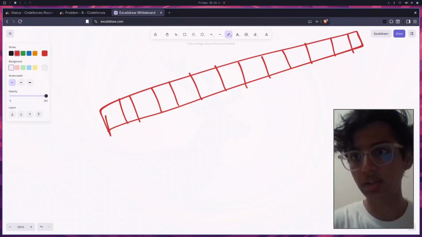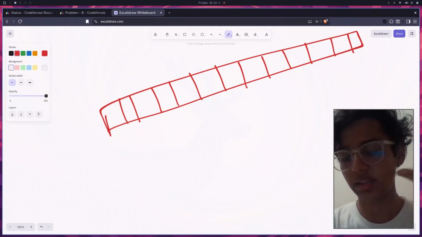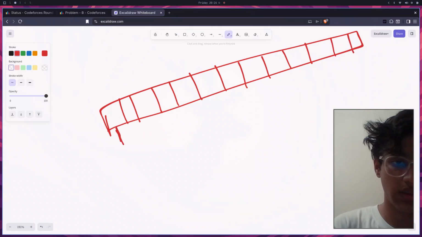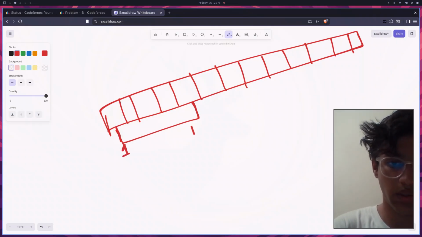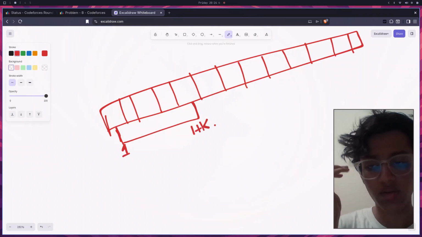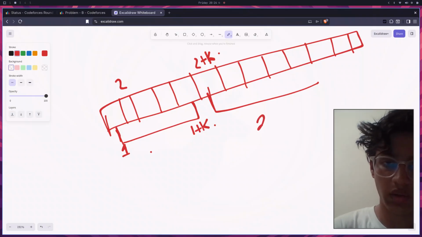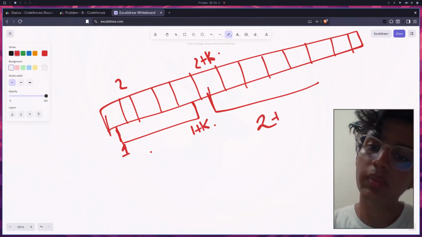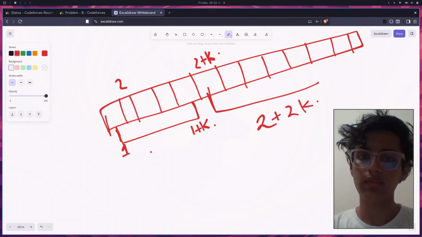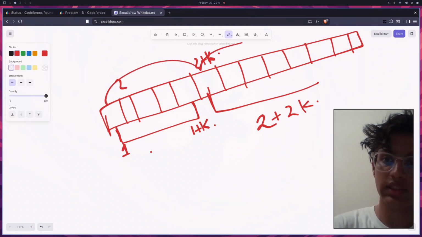This is a binary string, right? So first we check position 1 and 1 plus k, position 2 and 2 plus k. And once this comes, we also check position 2 plus 2k. So at each distance k we check.